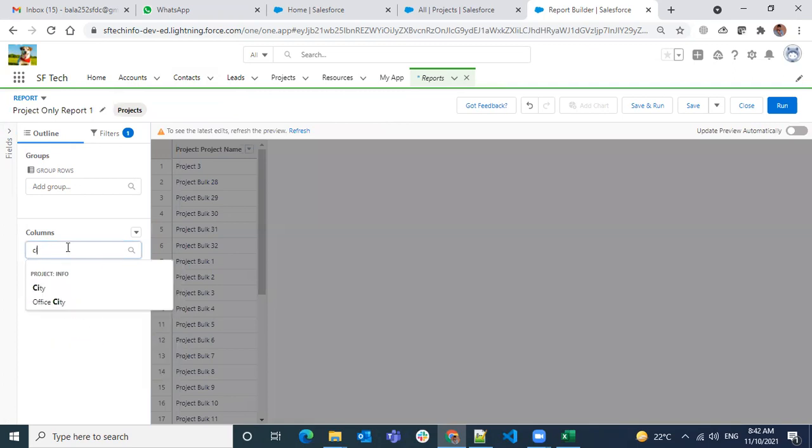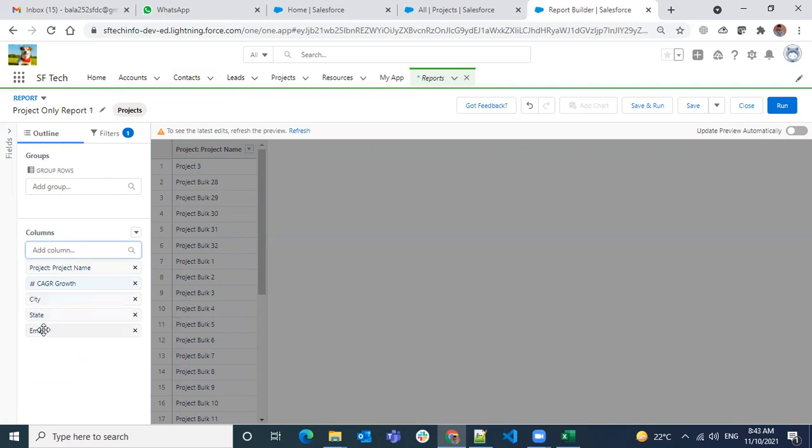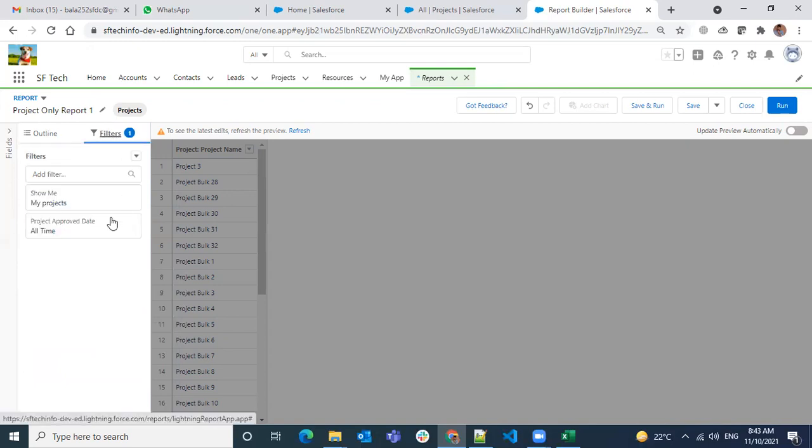If I want to add a state, I can just do a search and add those fields. If you want to rearrange, you can click on that one and drag it to whichever place you want. So this is how you can rearrange the columns. And we have grouping rows, which will come back later.